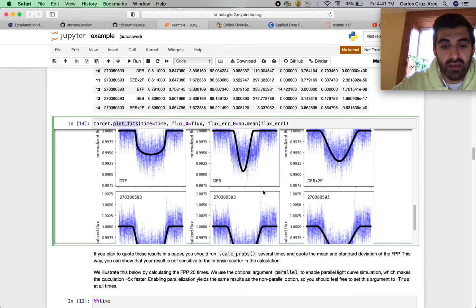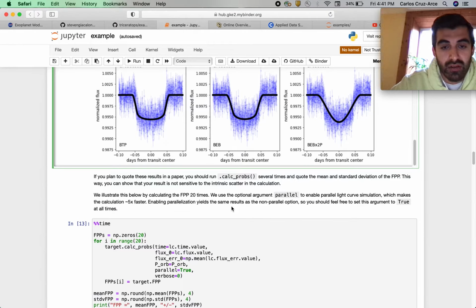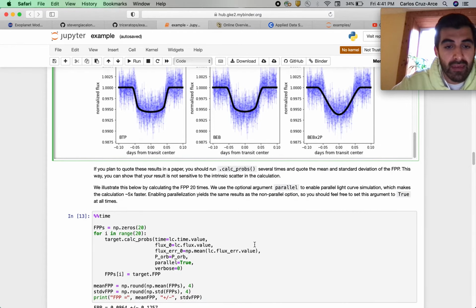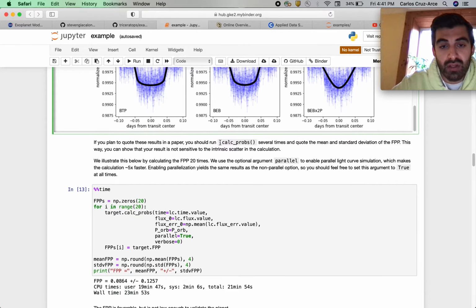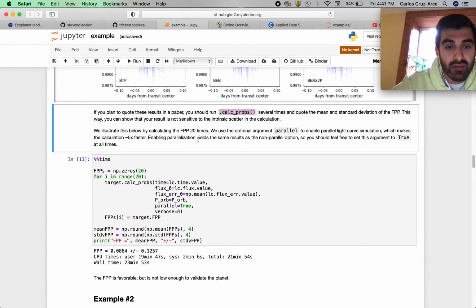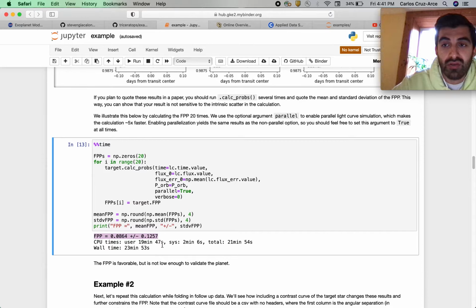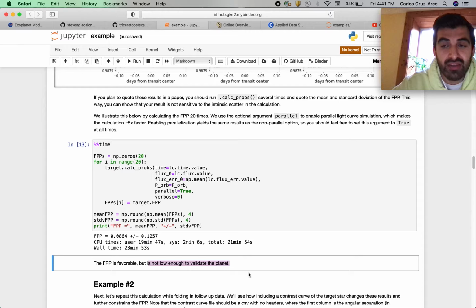Now the big thing is we want to publish, right? So if you're going to quote the things you get from TRICERATOPS, the authors insist that you run .calc_probs a couple of times to make sure that your results are not showing any sensitivities to intrinsic scatter. So they ran it 20 times. They write this loop for us. And then coming down, we have this FPP equal to 0.0864, which is favorable, but not low enough to validate the planet.